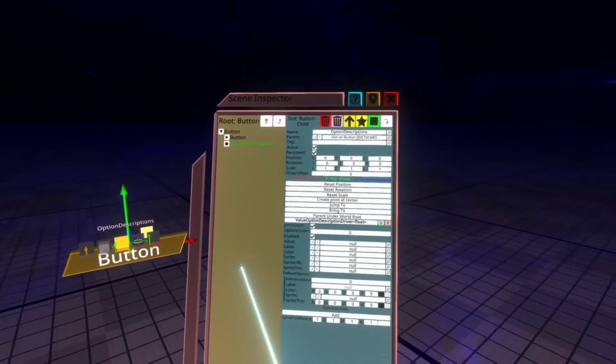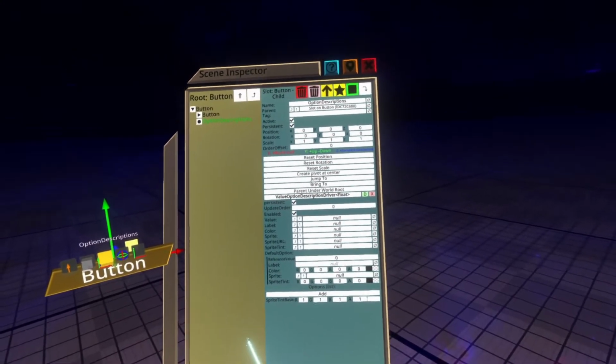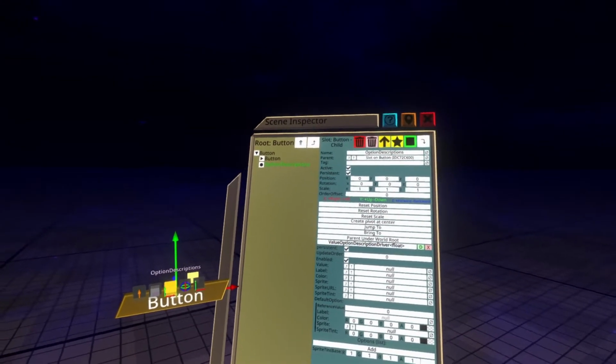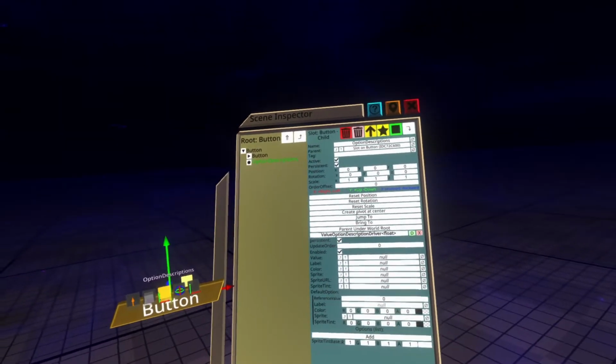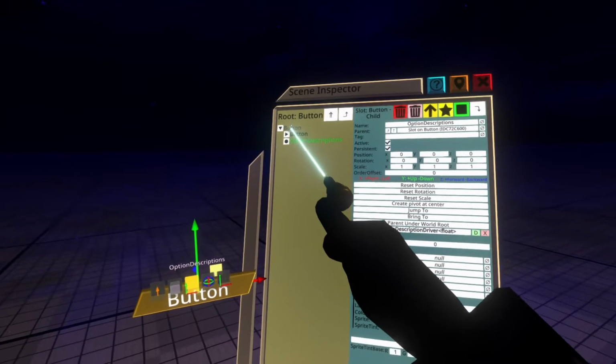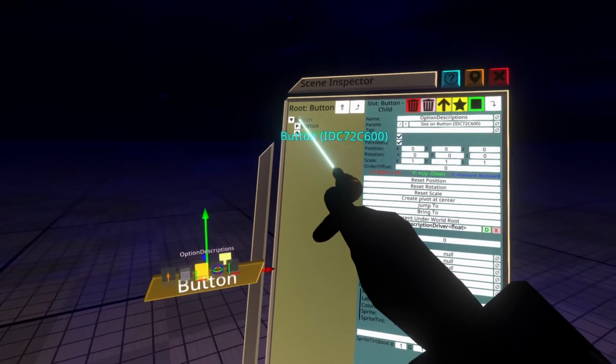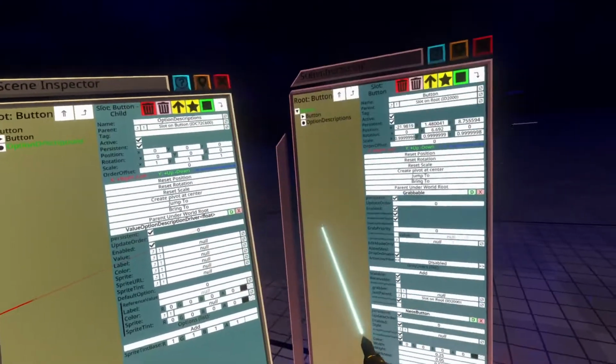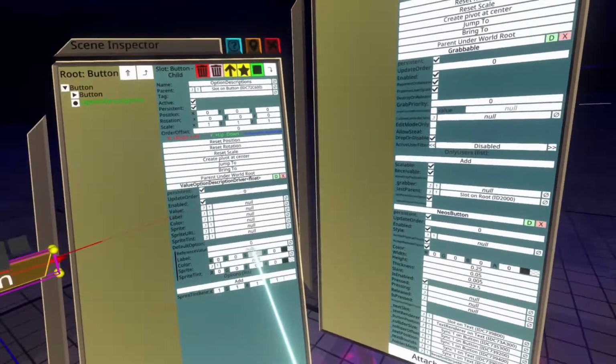Now that we've got this open, you'll see that there's a lot of fields to specify. To help us out here, what we're going to do is create a second inspector that has the button so that we can modify its values. For that, go to the top where it says button, put your cursor on it, and then grab and push primary, and now you've got a second inspector which is targeting the button.